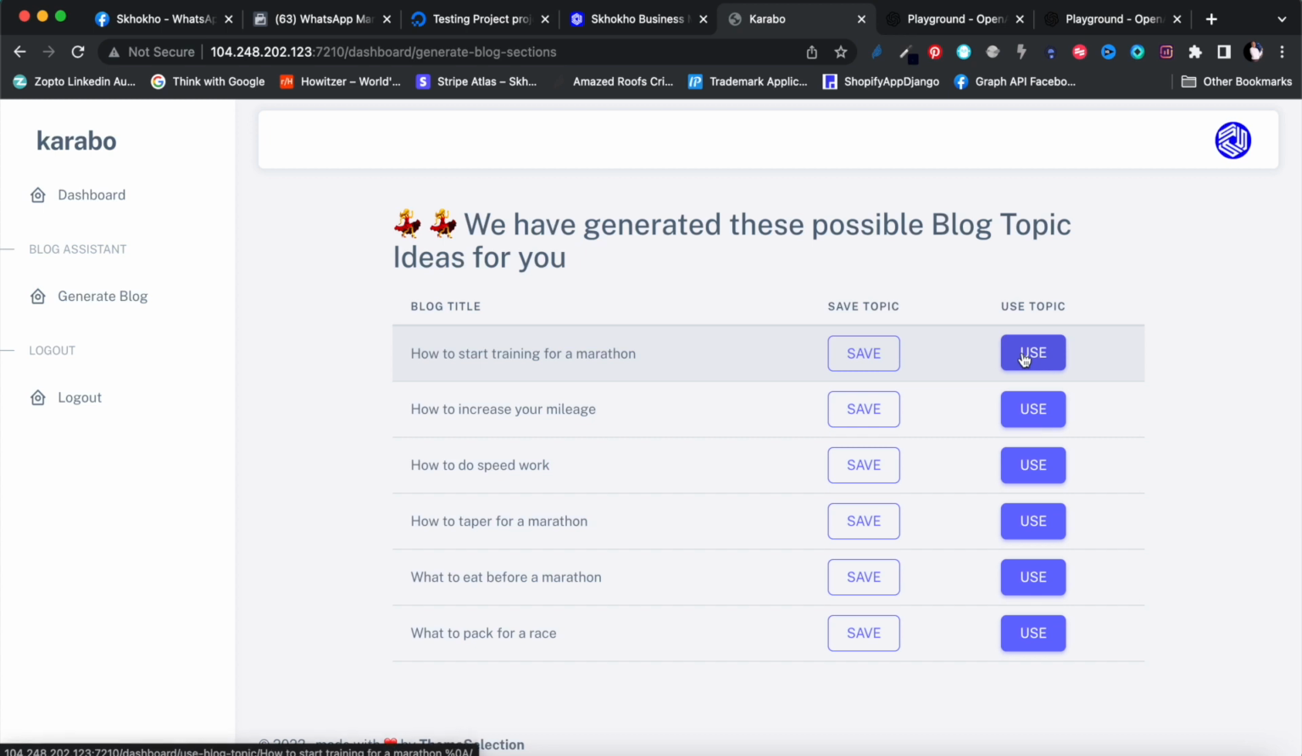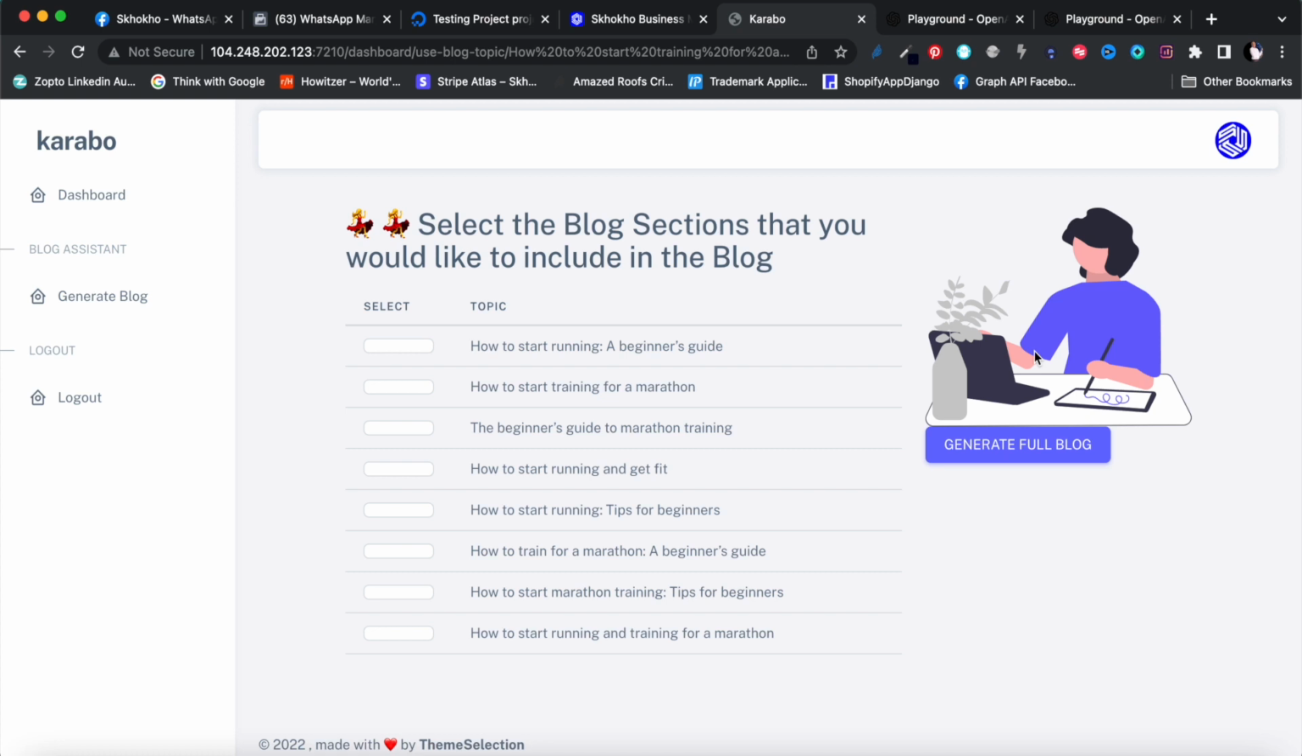we decide to use this one. How to start training for a marathon. Let's say we decide to use this one. Okay. Select the blog sections that you would like to include in the blog. Okay.